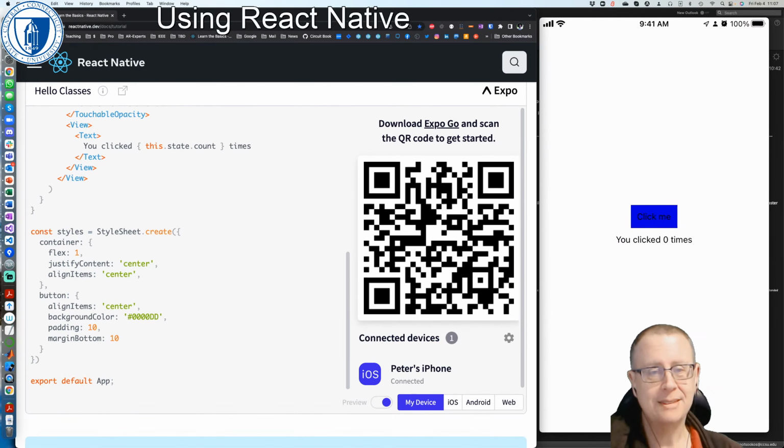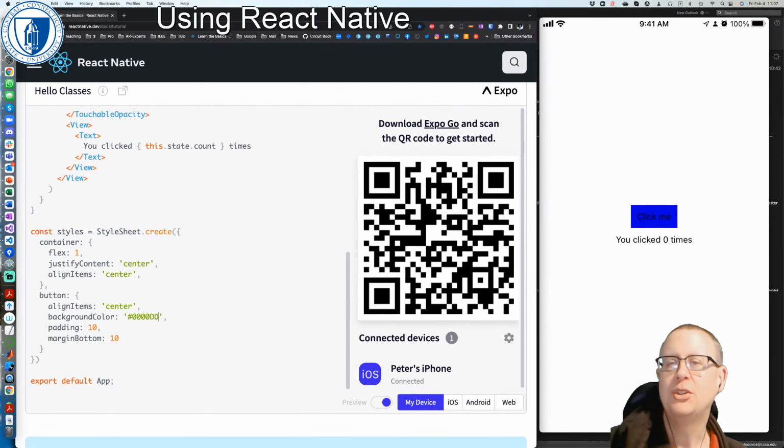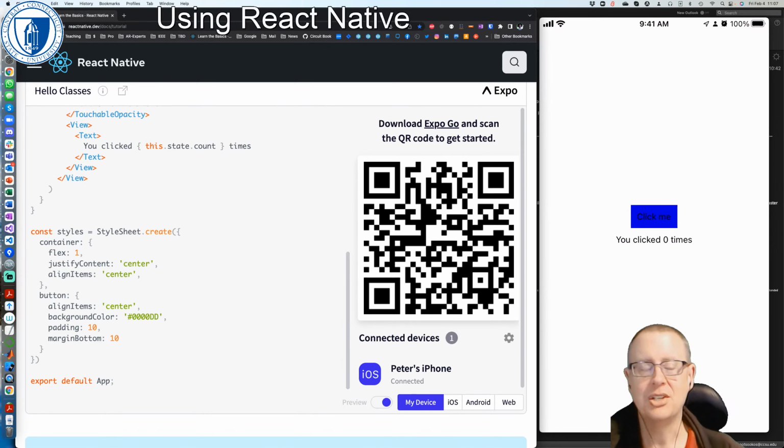Okay, that's the simple introduction. I suggest you try out that link, reactnative.dev/docs/tutorial.